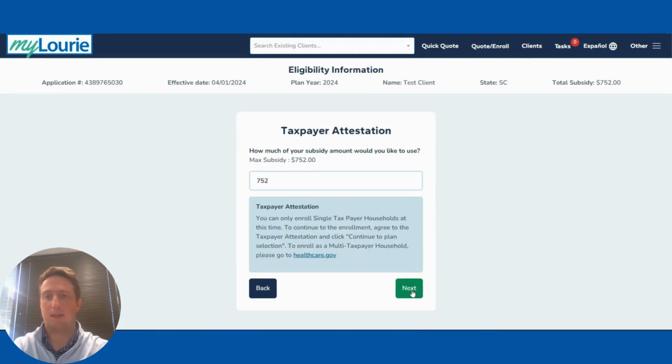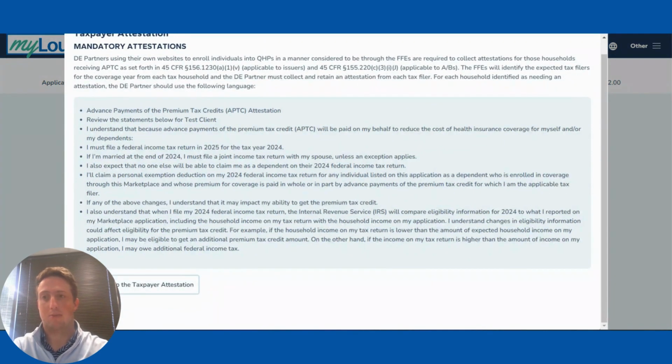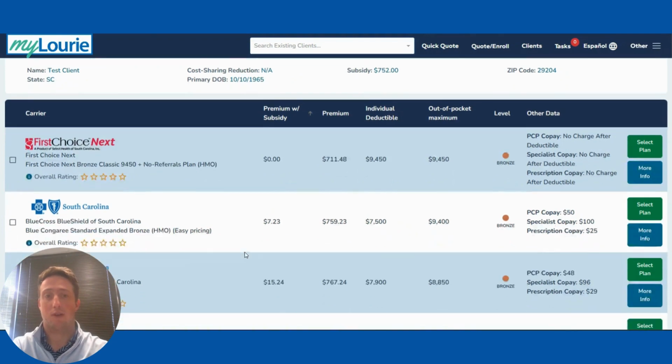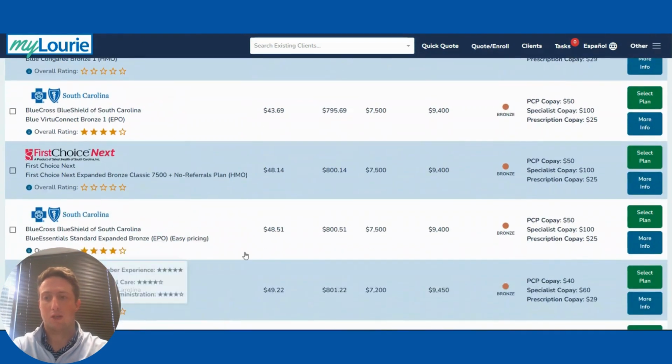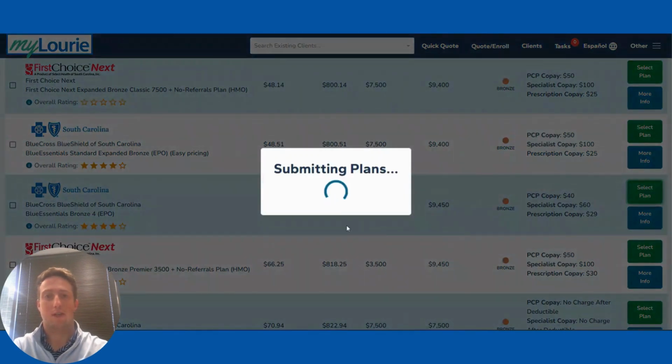This person is non-tobacco. They want to use their entire tax credit. They want to agree to that taxpayer attestation. You want to make sure you're explaining to your clients how it works with the subsidy, how it gets reconciled when they file their tax return. And now you just want to simply go back in, find the plan you were originally looking at. So we're looking at the Bronze 4. It's going to cost this client $49.22 a month. So let's click on Select Plan.